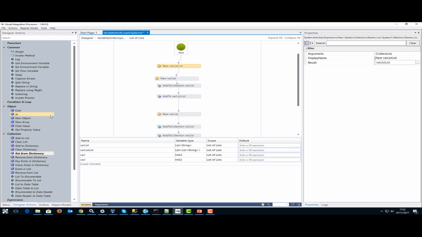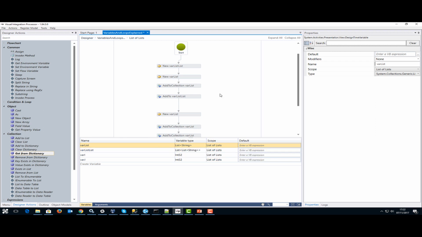First things first, we've just dragged a new object on and said new var list. The first thing we're going to do is build up our individual lists here, and then add the list to our list. So first we have to do a new var list, to initialize it, and then we're doing add to collection var list. We're putting A0 in, the collection is called var list, and we're adding the item to var list. Hopefully that makes sense.